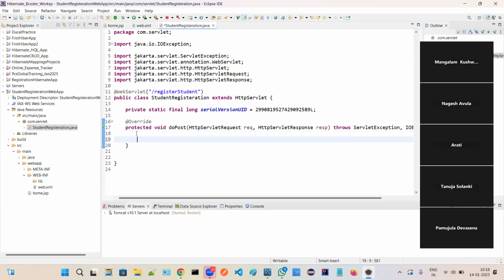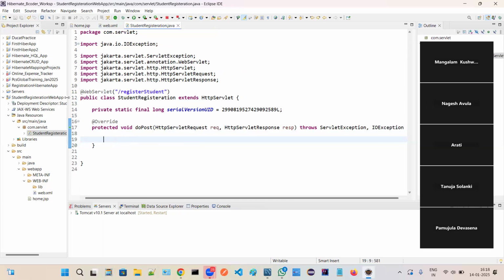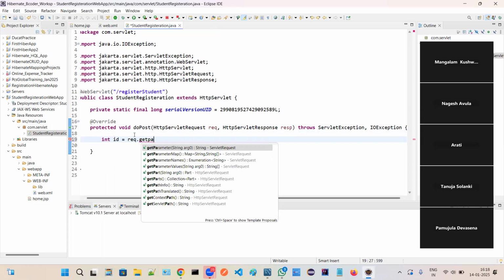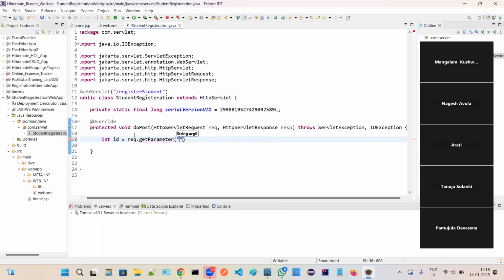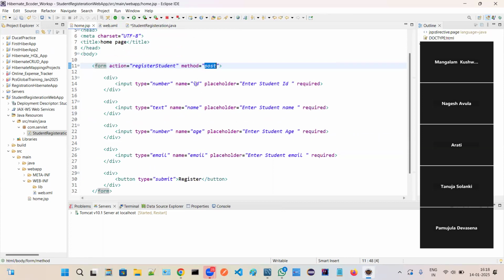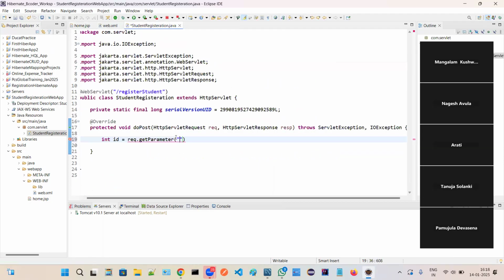Okay, fine. Now over here, how are you going to get that value from the front end? So using this HttpServletRequest. In ID equal to req dot getParameter. And over here, whatever name you have given, this one only. By using this only you can access the name. I have given ID, right? It is giving us an error.